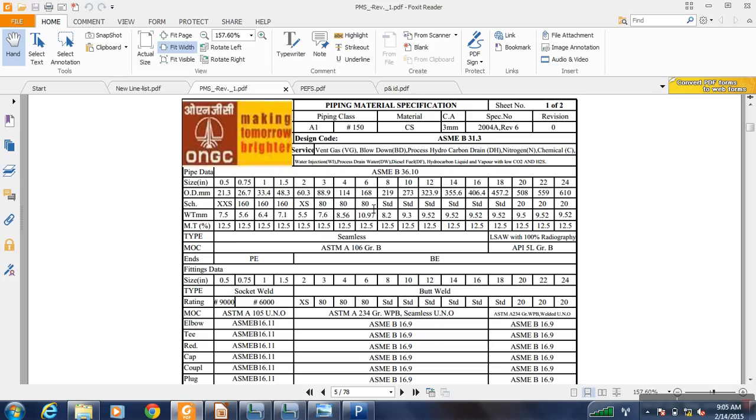See, in the PMS you will get the corrosion allowance, what is the material used for that pipe, and all the materials' schedule numbers. Suppose that's a 4-inch line. See, for a standard 4-inch line the schedule number is 80.